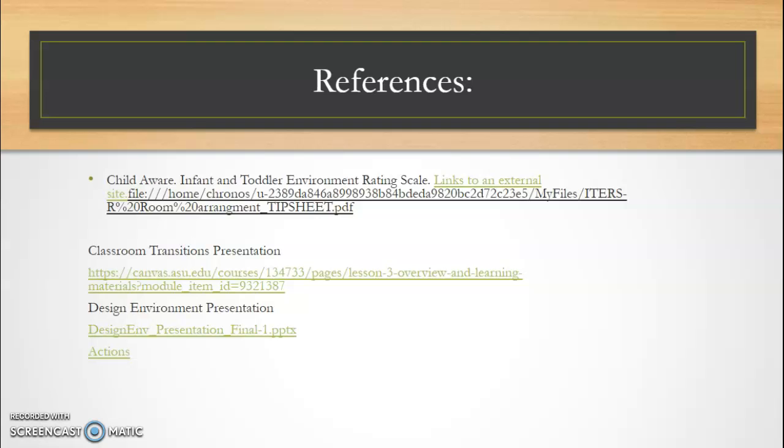And my references are below: Child Aware Infant and Toddler Environment Rating Scale, Classroom Transitions Presentation, Design Environment Presentation.